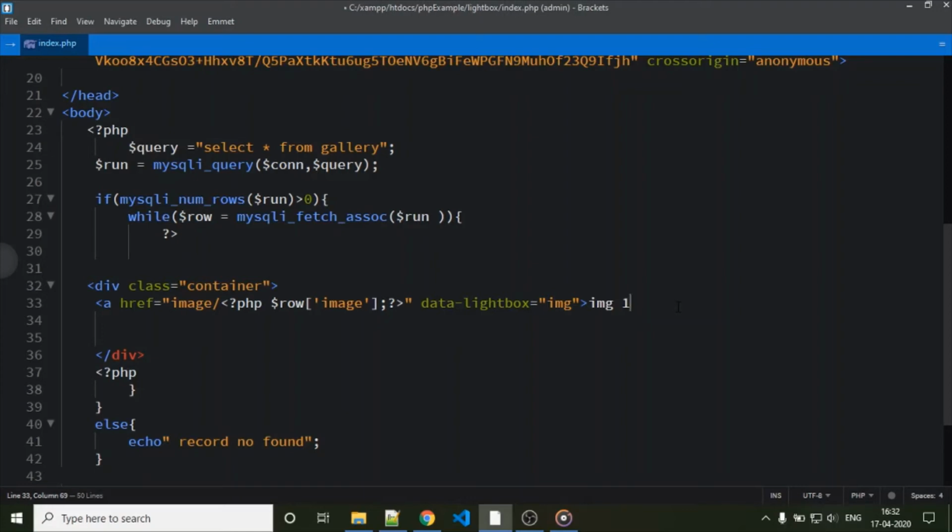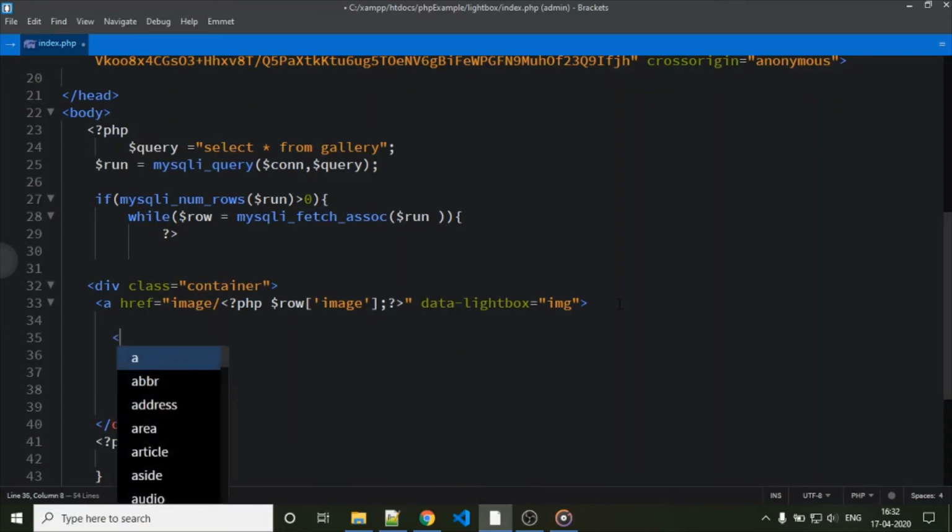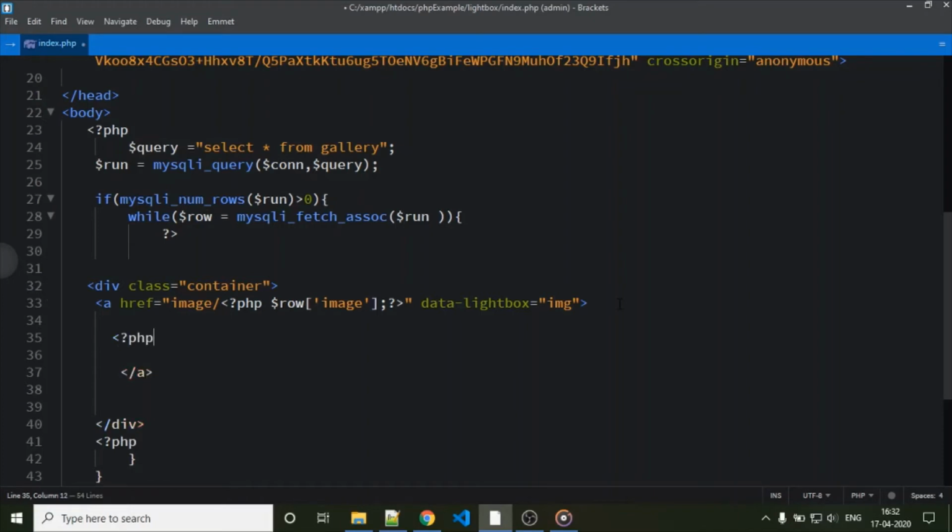So you can close here, and in between you use the image tag. How can we fetch an image from the database? We are using PHP. So follow like me.